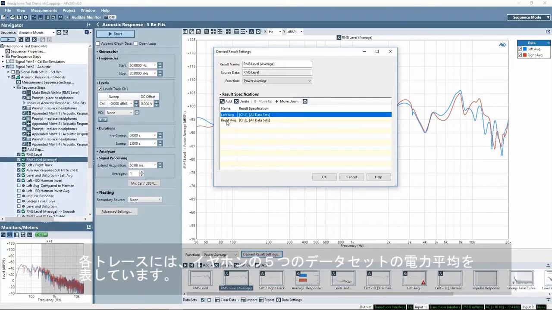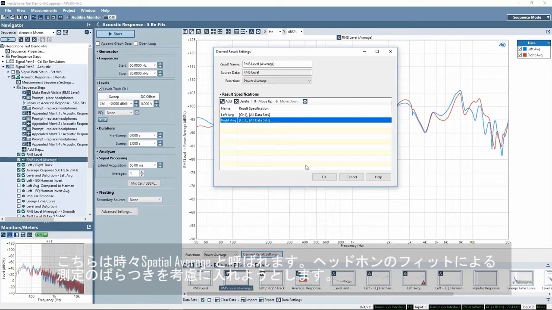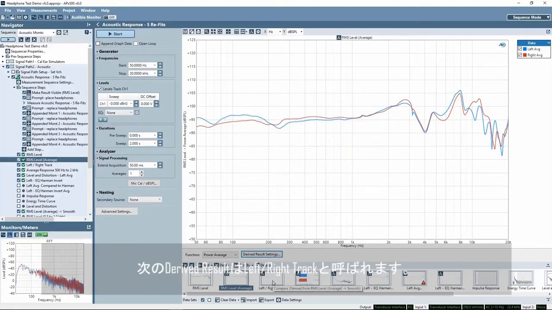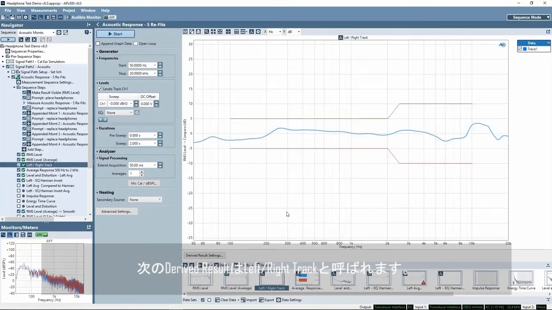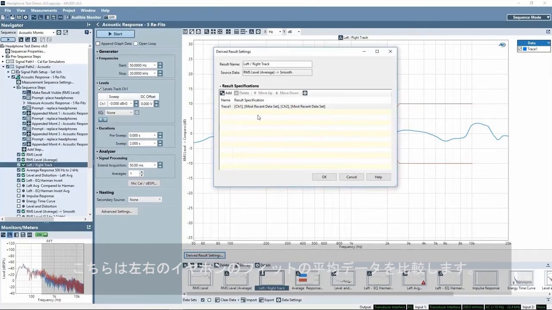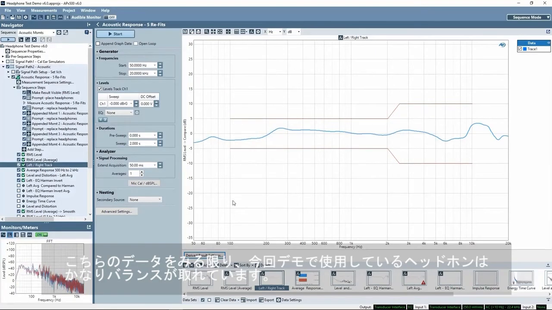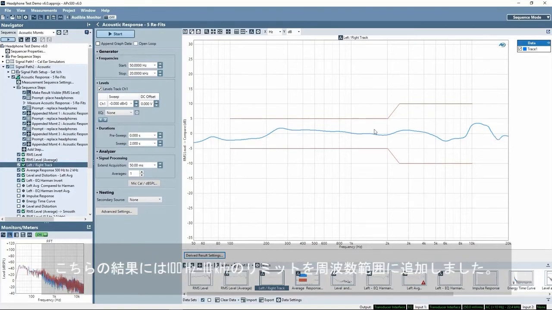Each trace represents a power average of the 5 datasets for an earphone. This is sometimes called a spatial average. It attempts to account for measurement variation due to the fit of the headphones. This next derived result is called left-right track. It compares the fit average data of the right earphone to that of the left earphone. For perfectly matched earphones, this curve should be a flat line at 0 dB. As you can see, these headphones are fairly well matched. We've added limits in the frequency range from 100 Hz to 10 kHz to this result.